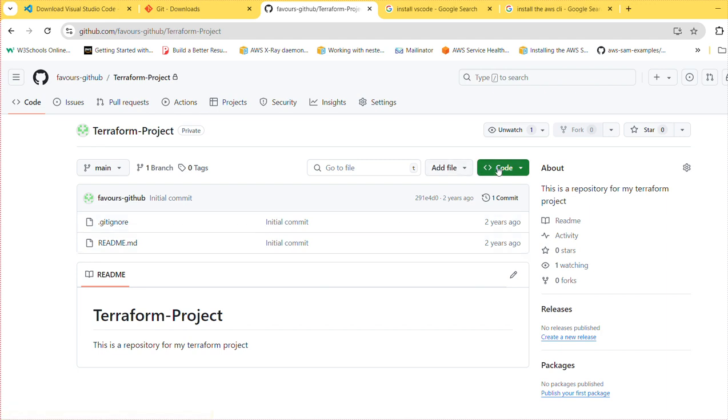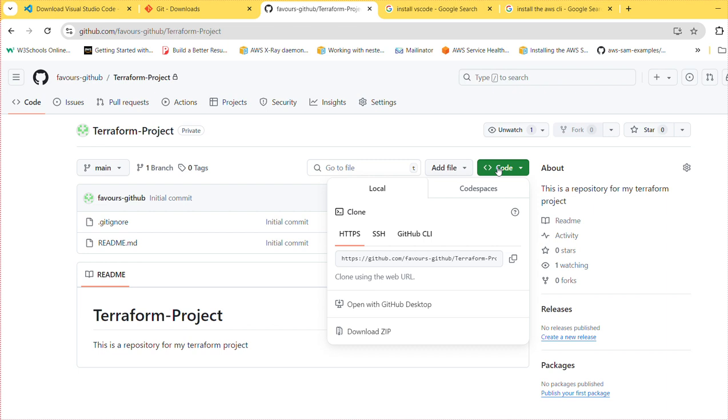I'll click on code. When I click on code, it will bring me this drop down, which I'll now see where it says clone. Now, if I want to clone this, I need to make sure that I'm cloning it from HTTPS. So I'll copy this link. Once I copy the link, I will now open up it.